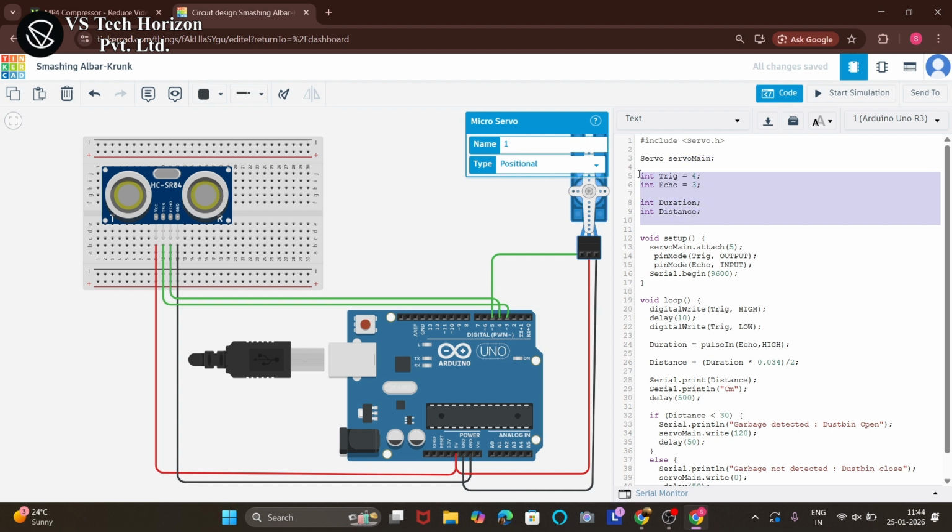Then this is defining the pins. Trig is the ultrasonic trig pin connected to Arduino pin 4. Echo pin is connected to Arduino pin 3. Duration will store the time taken by the sound wave, and distance stores the calculated distance.